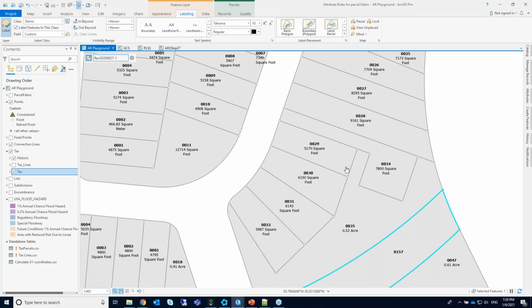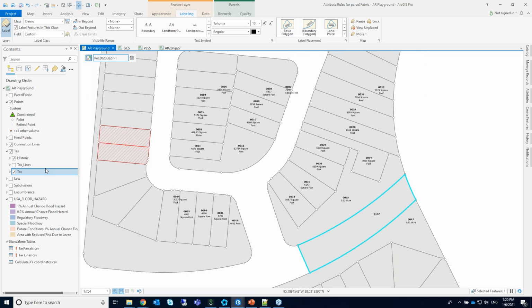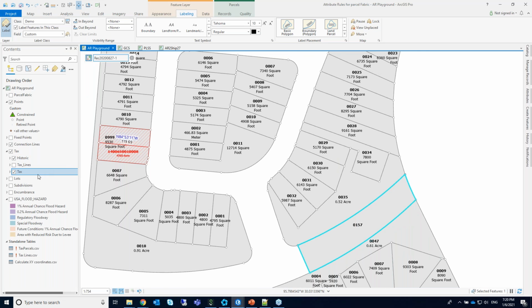And the other thing I wanted to show is how we can use Arcade for symbology. So we have here some parcels. This is just a subset of data. And let's copy a layer.